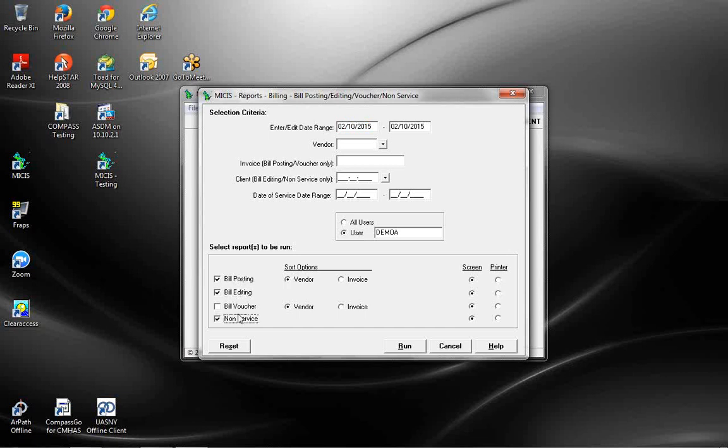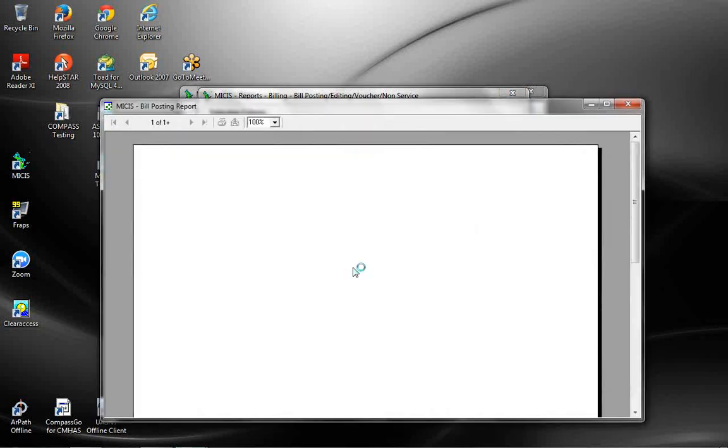So there are 4 different reports in here. I'm just going to run all 4 for you. You can sort them by invoice number or vendor. I always use the default. And when you run those, it will give you a report.